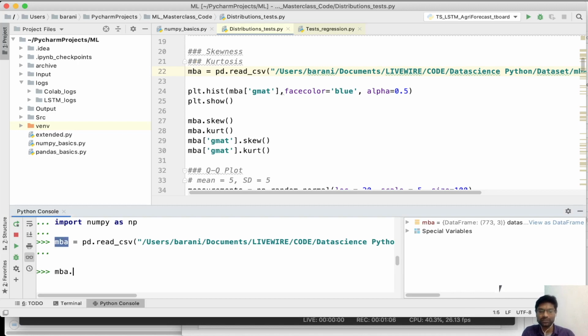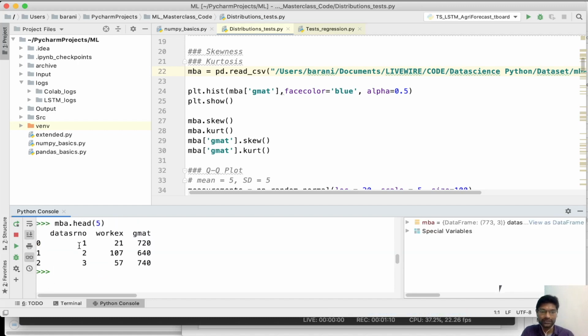To analyze the first few lines, I can give MBA.head(5). Then the first few lines will be printed in the console window. There are three different columns: serial number, work experience, and GMAT. I'll be mostly interested in analyzing this GMAT column. This represents the GMAT score that the students scored in their exams.